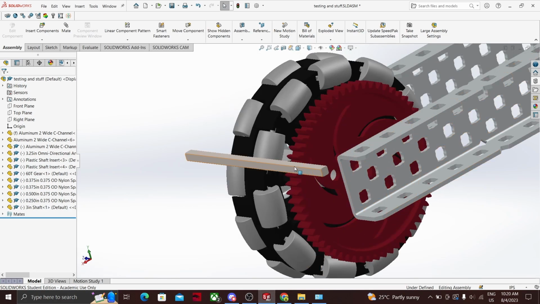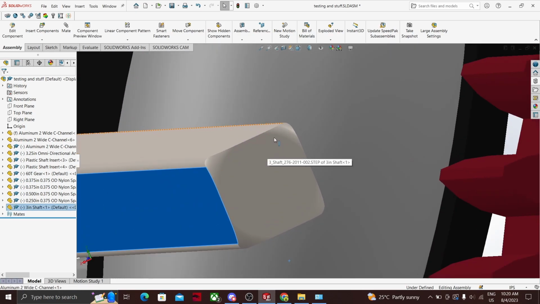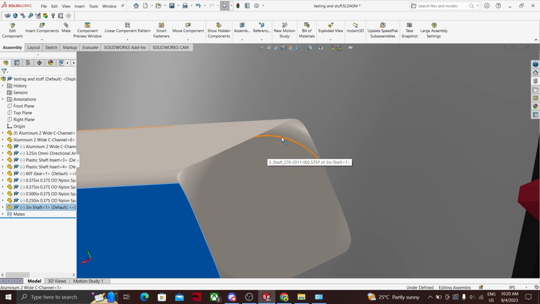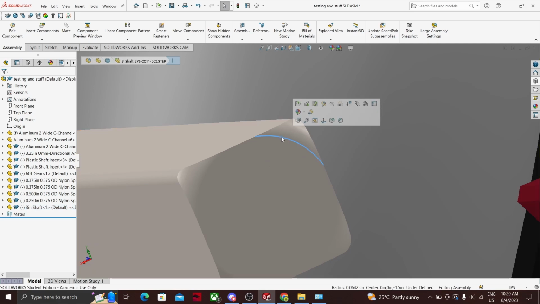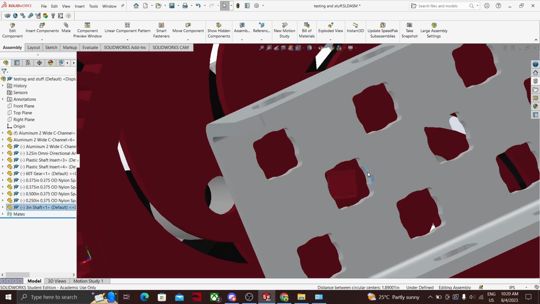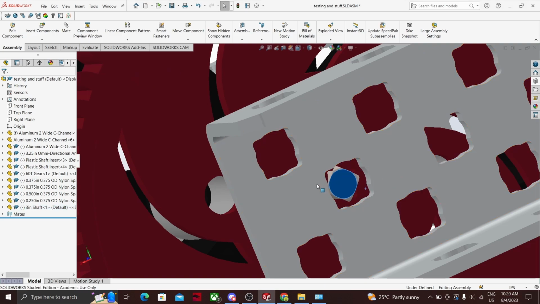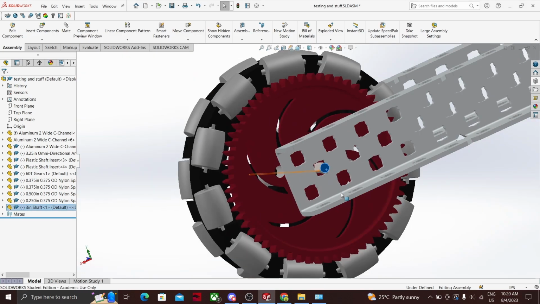One quick thing about shafts real quick. I have a metal shaft right here, and they actually have little arcs. You can see right here, I can click this little arc, and that's really good because you can center it in another circle on the C channel, and the shaft will actually be centered inside the C channel, which is very easy.